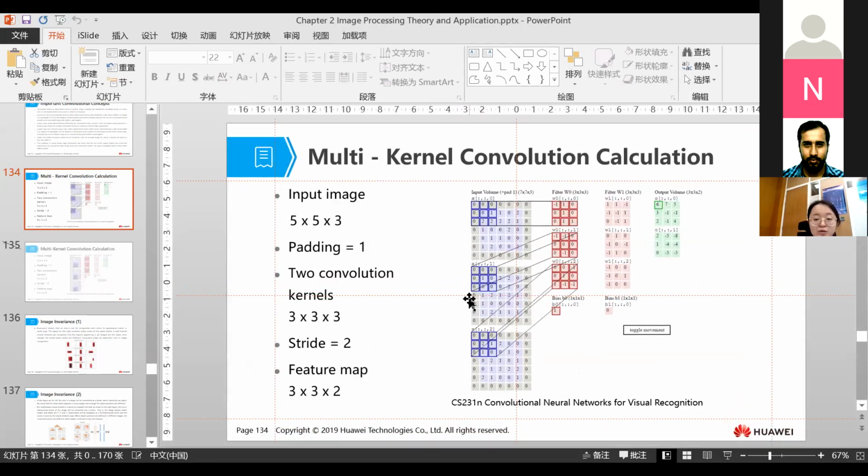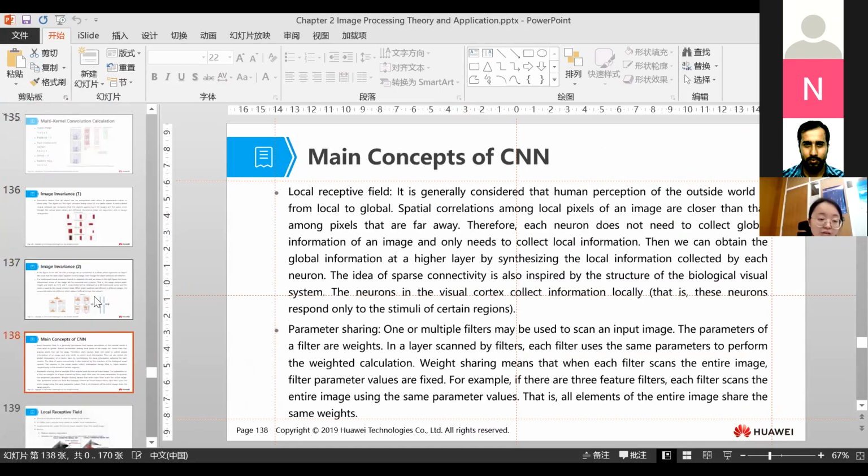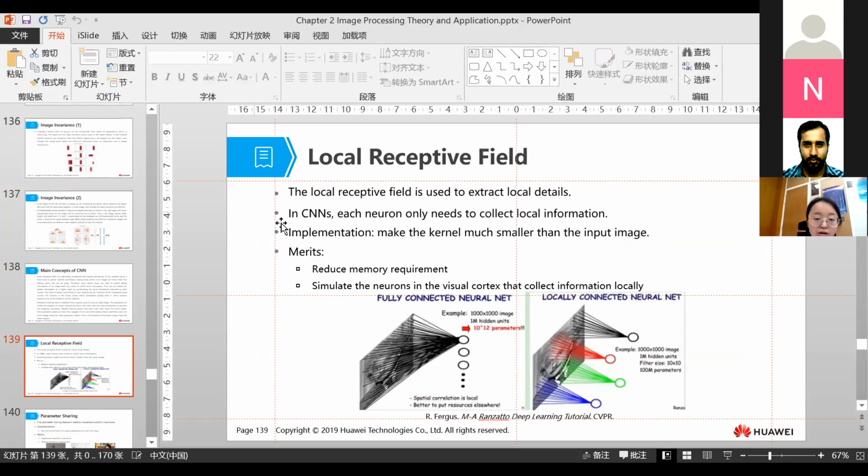So that is convolutional calculation. And then what we're gonna talk about is the main concepts of CNN. CNN actually has 2 main features. The first feature, we will call it local receptive field.